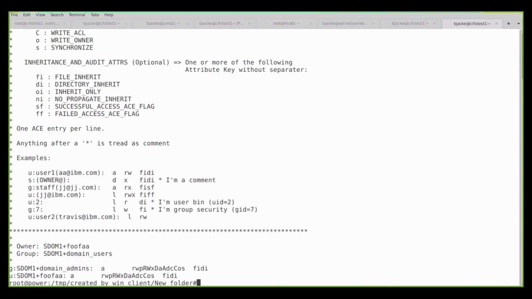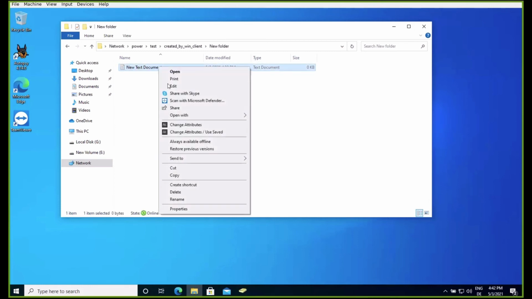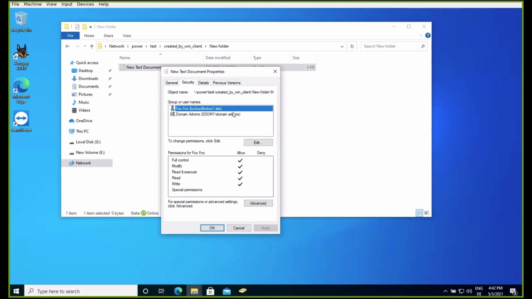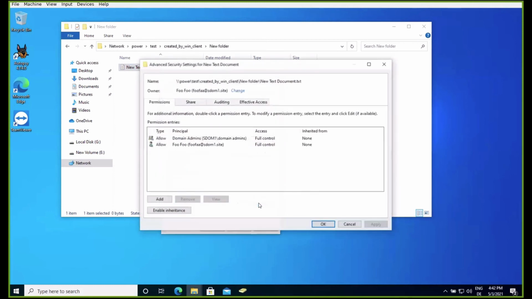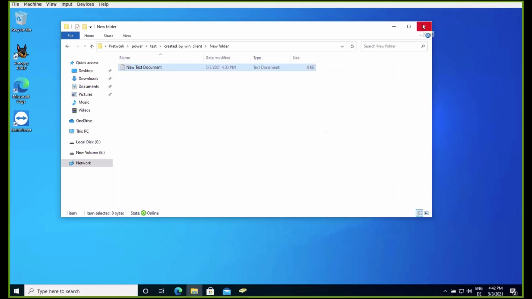Okay, let's switch back to the Windows machine and have a look at the permissions here. And as you can see, the ACL that we changed and where we added foofar with the full control permissions also appears here. Okay, this is actually a very nice thing, that you can edit the NFS4 ACLs on the operating system on the AIX machine directly.